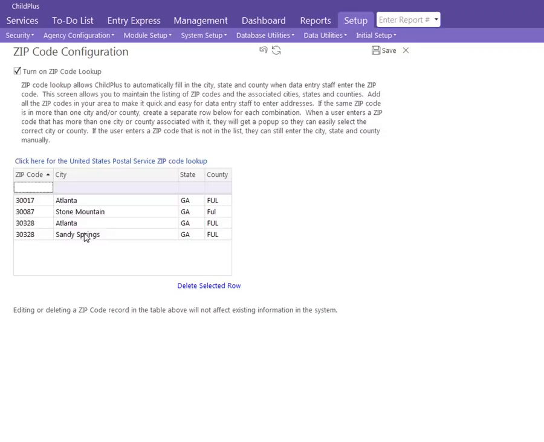But it speeds up the data entry of addresses, and you have addresses throughout the software for the applicants, for their emergency contacts, on your community resources, and for staff. So this feature will work in all of the places we have addresses. I'll go up top and save, and I'll close.